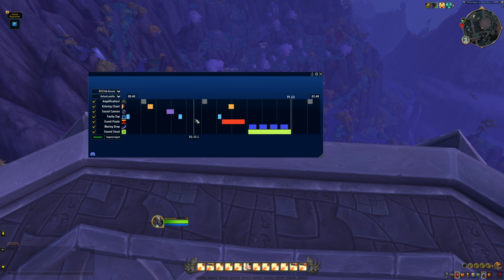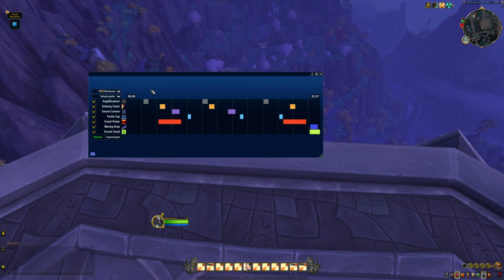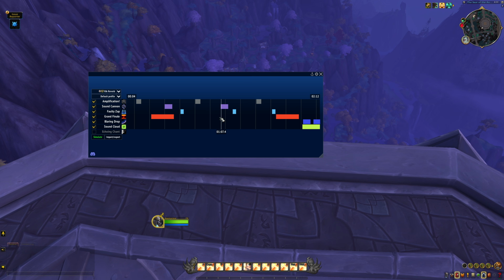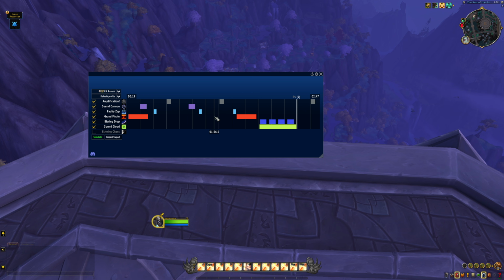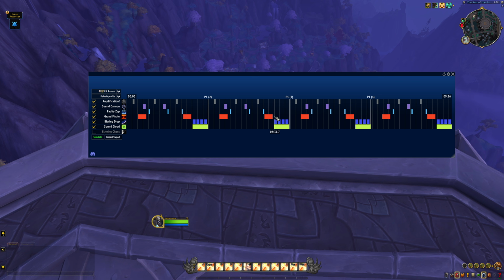And if there are any abilities that you're not interested in, you can just disable them. So let's say you're not very interested in seeing Echoing Chant. You can uncheck this checkbox here, and it won't show up on your timeline anymore. You can also use the scroll wheel to zoom out or zoom in. And you can, of course, make the window larger or smaller to see more of the timeline at once.